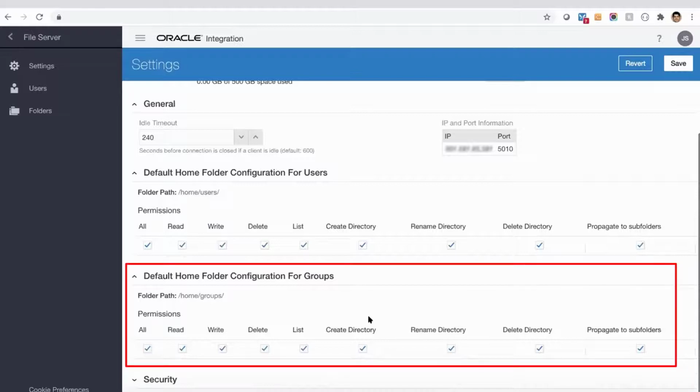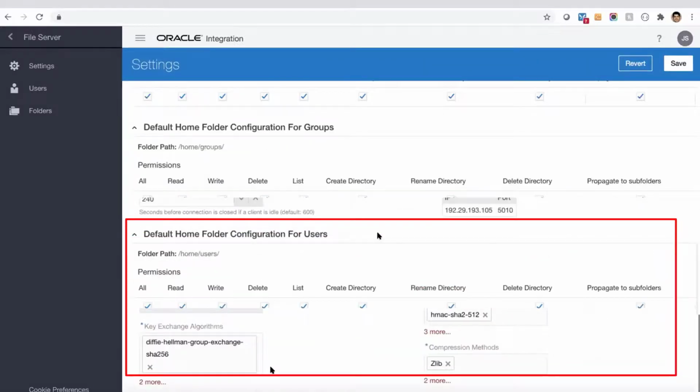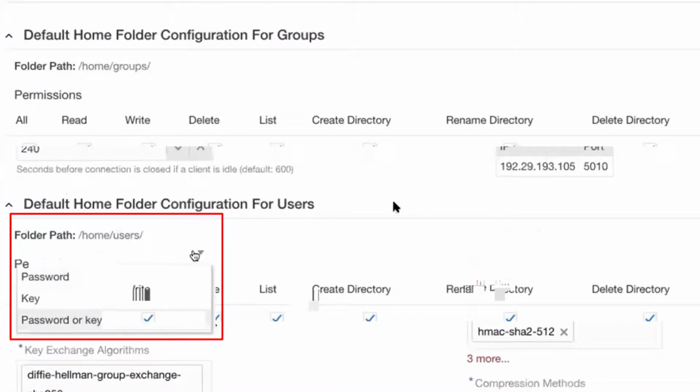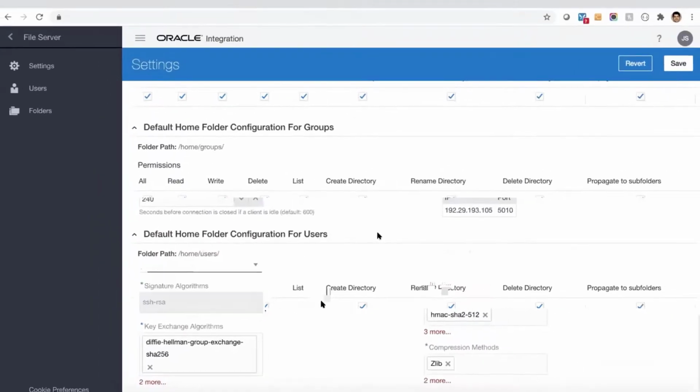And then within security, there are some configurations, primarily this is where you can come and configure your authentication type, whether it's username, password based, key based, or both, right? So that's really the settings page.